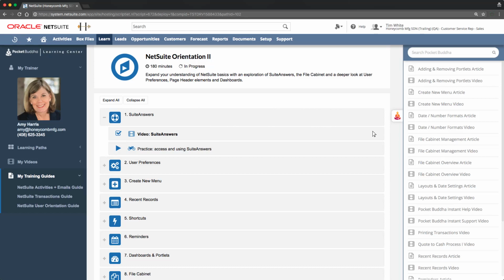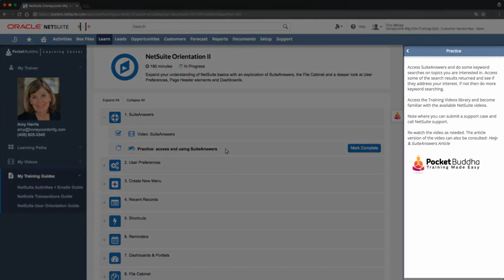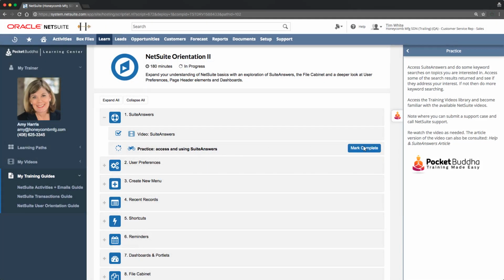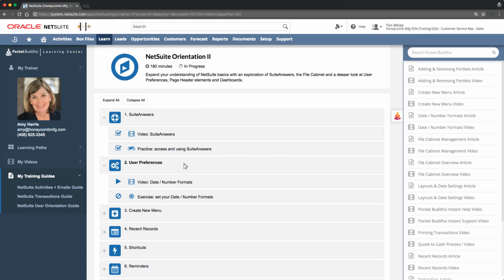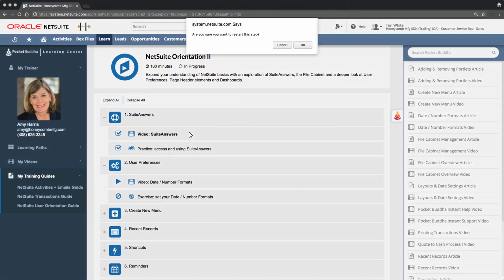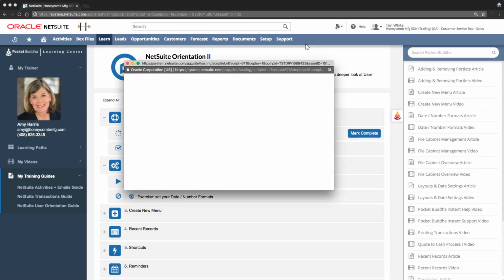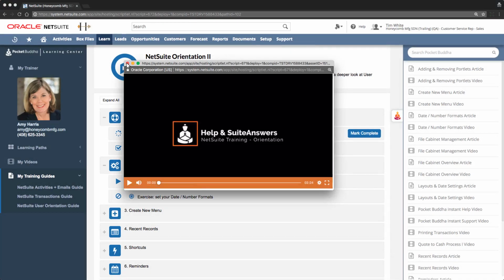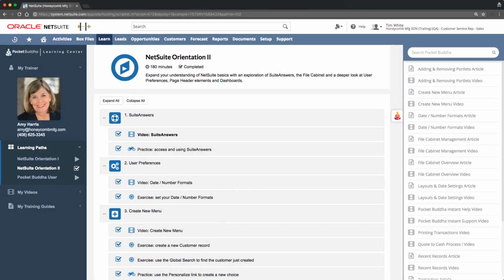Clicking the next step displays the related training material directions in the Instant Help area. To continue, click the next section name to open it and carry on with the additional learning steps. If you need to revisit an earlier completed step, then just click on it. Note the pop-up message and click OK to continue. When all learning steps are complete, then the learning path status changes to completed.